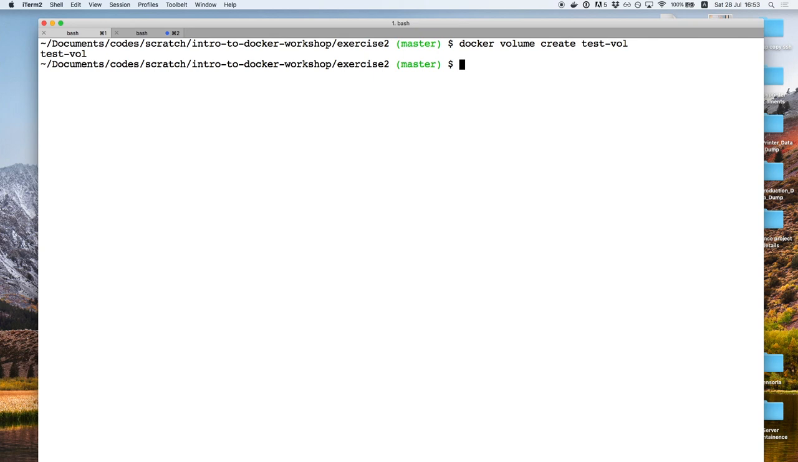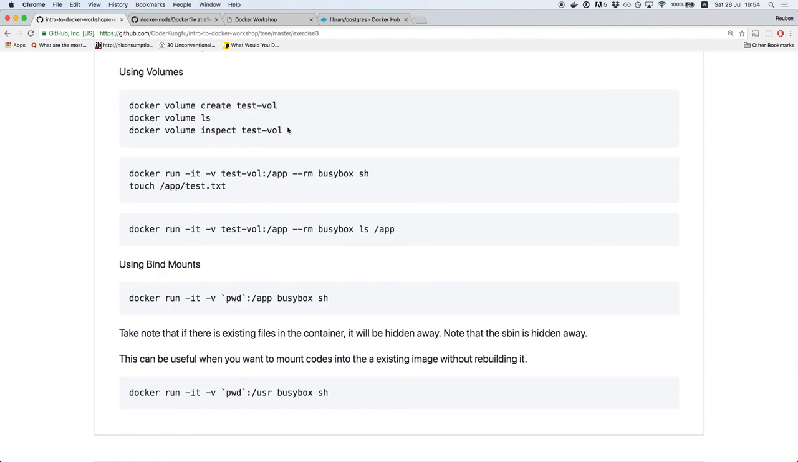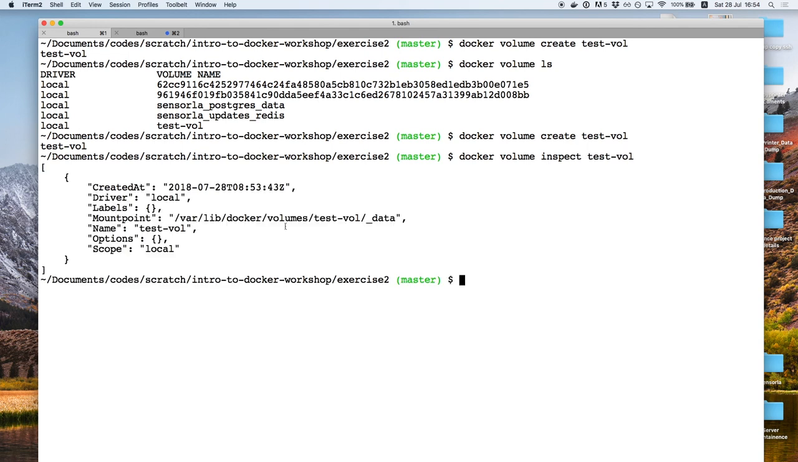So docker volume create, then the volume name. To list the volumes, you see I've got quite a few, but you should have one called test volume. If you don't, then create it. Once you have a test volume, then you can inspect the volume.